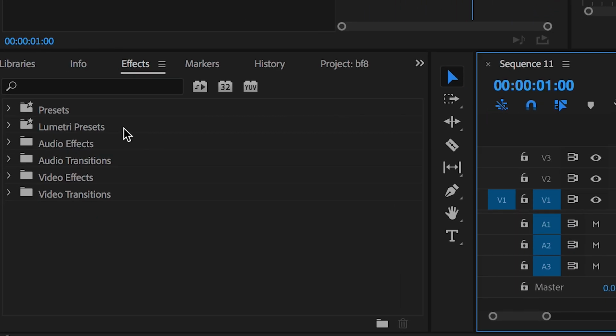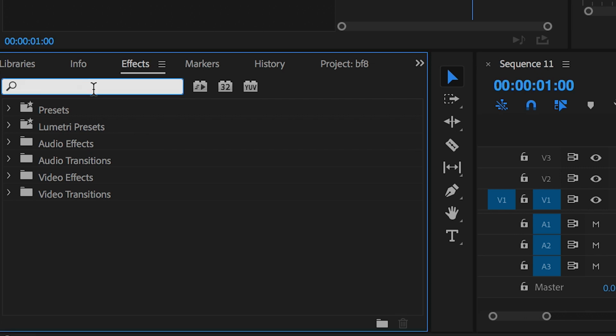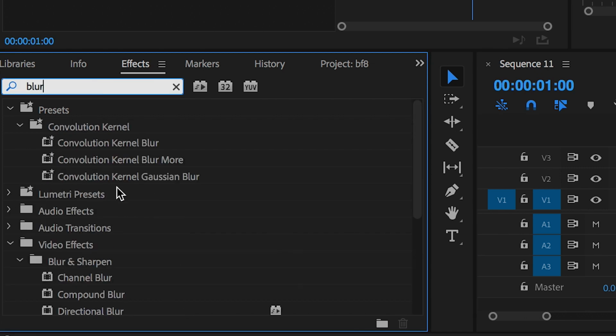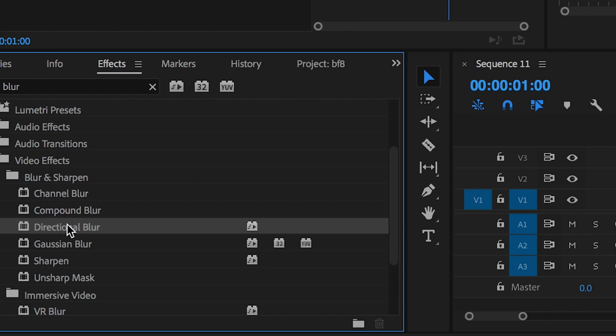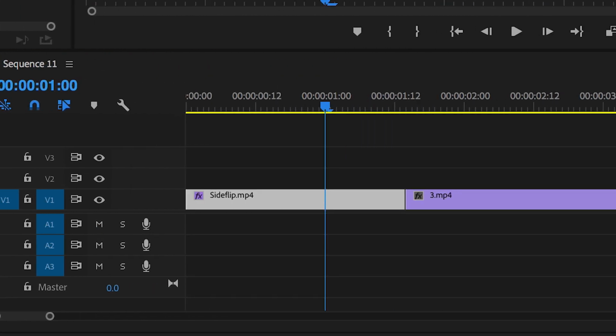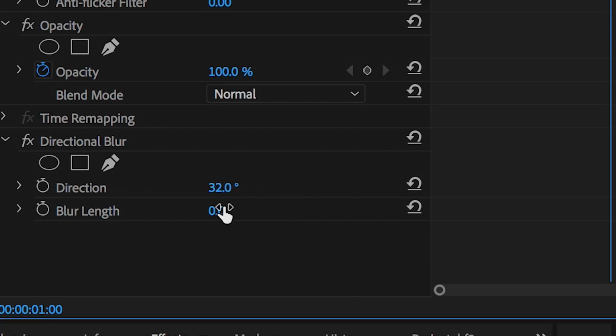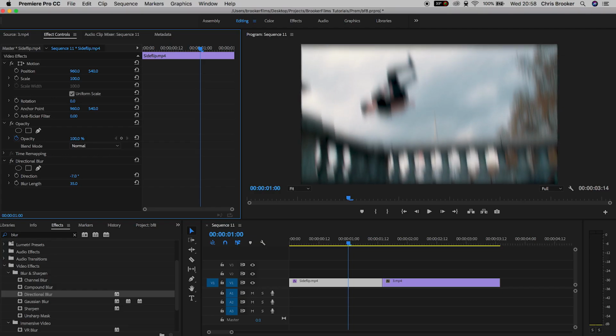We'll go into effects, search for blur, and then we'll go down to directional blur and drag directional blur onto the video clip. Now we'll increase the blur length, and of course we can change the direction of the blur by pulling direction, but I'm going to keep this at zero for now.